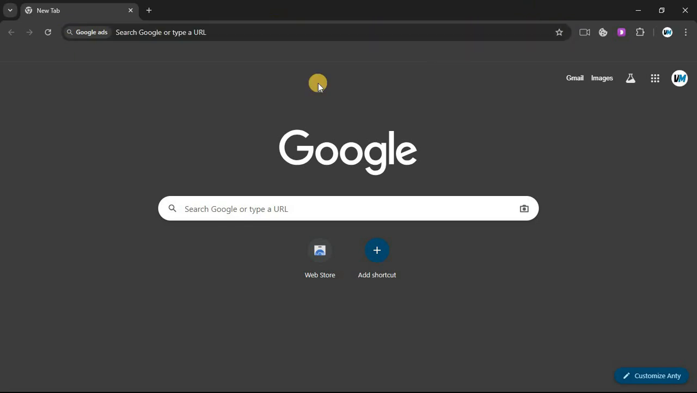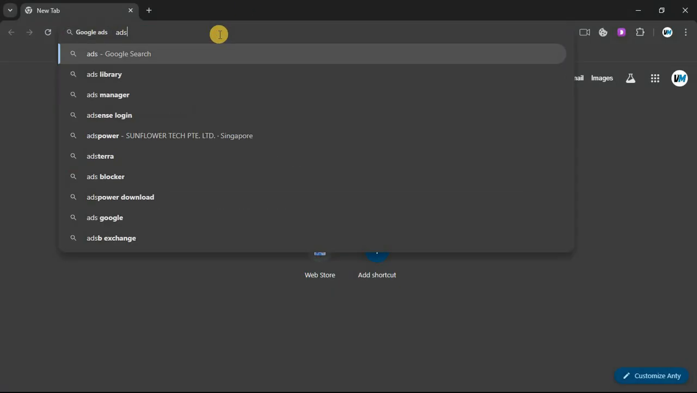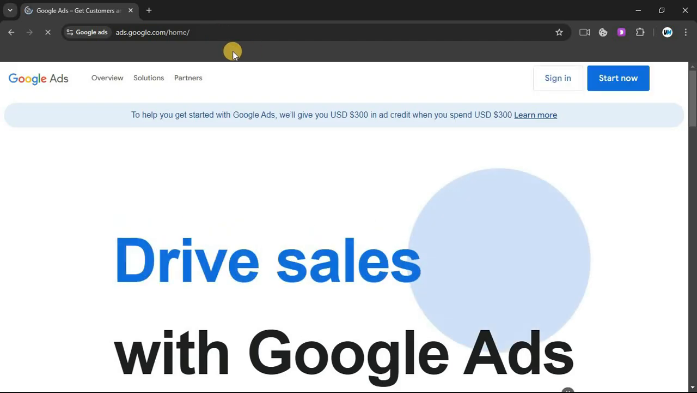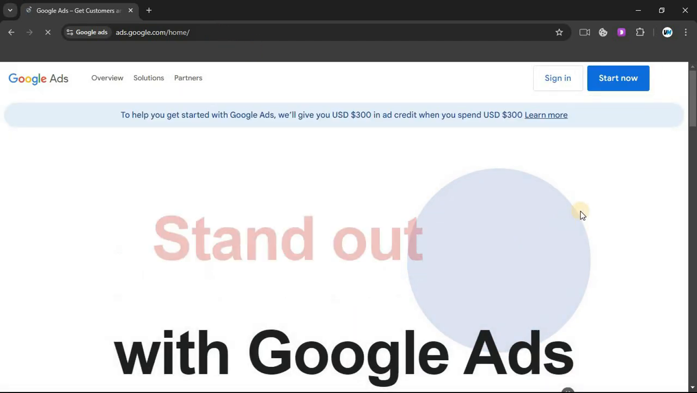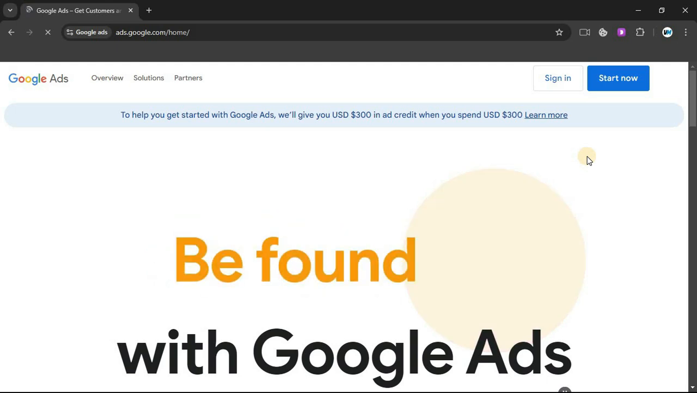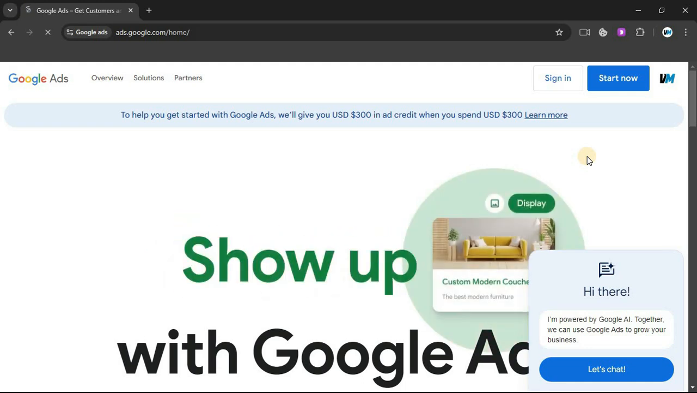So you want to head over to ads.google.com/home. Once you head over to this URL, it's going to redirect you straight to the home page of Google Ads. This is how it's going to look. Now keep in mind, you're going to need a Google account in order to run Google Ads. If you don't have a Google account, you can very simply create one. It's a very simple and straightforward process.